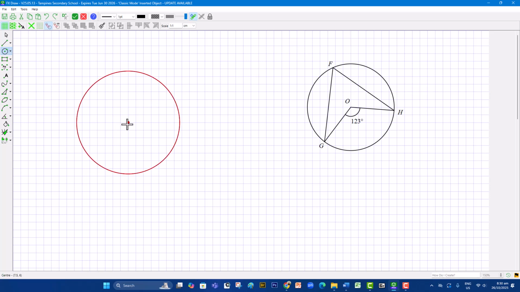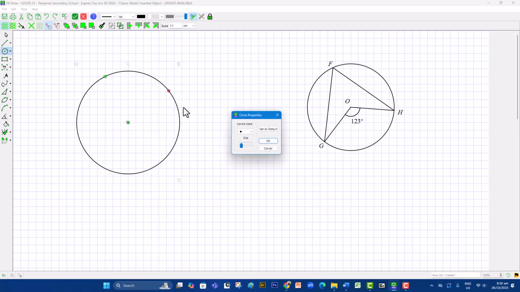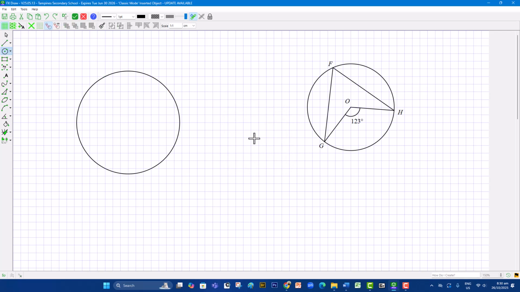You'll notice that there's a mark here. If you do not want it, what you can do is go to the circumference and right click, edit properties. Under center mark, you can select none and press OK, or you can change the size. Whenever you hover your mouse to the center, it will indicate the center with this red dot here.